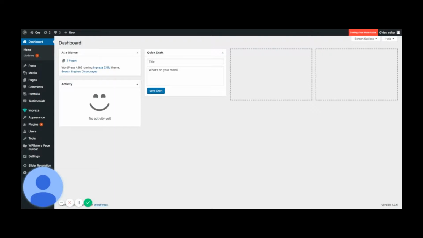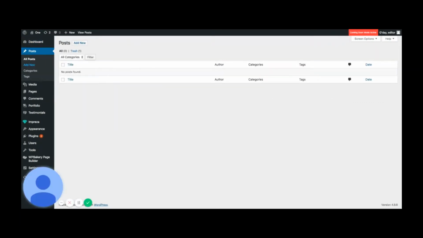Here we are on our dashboard, and this is where you first logged into your website. Now, if we're adding a new blog, you need to navigate on the left to posts. So if we just click on that, you'll see at the moment there's no blogs on this website, so we add a new one.